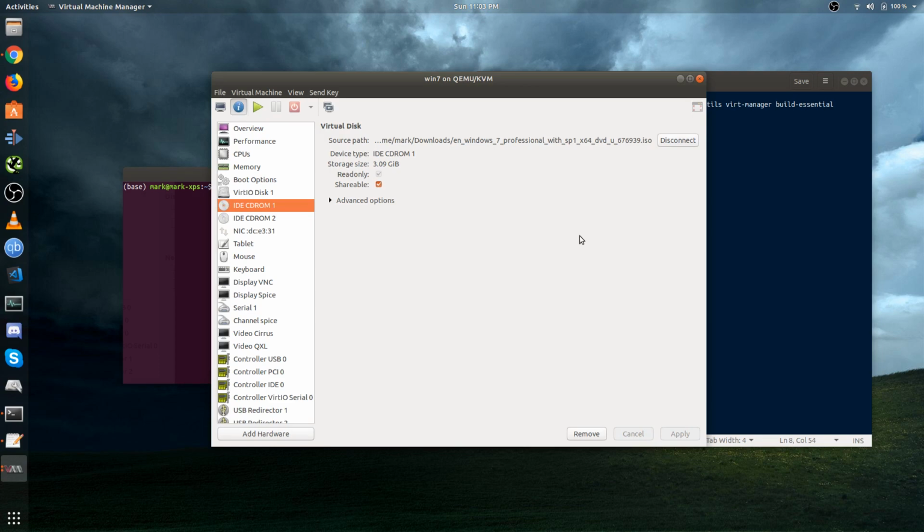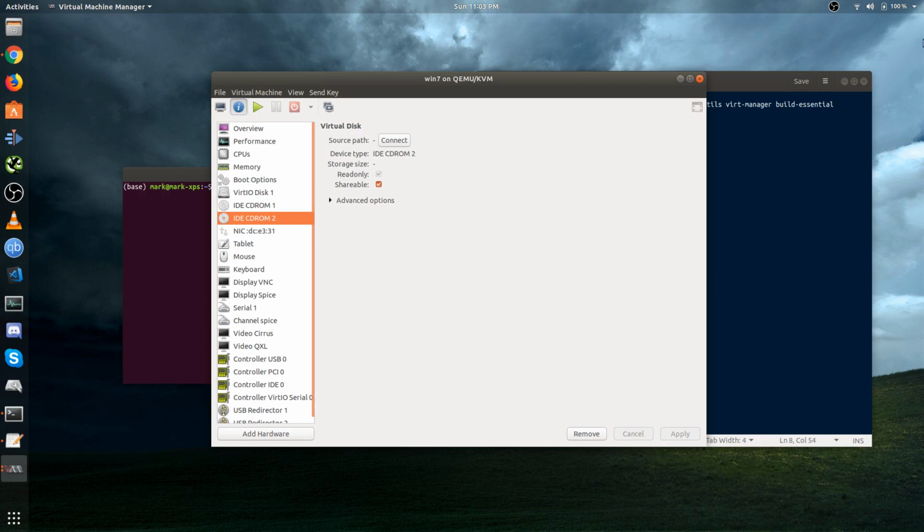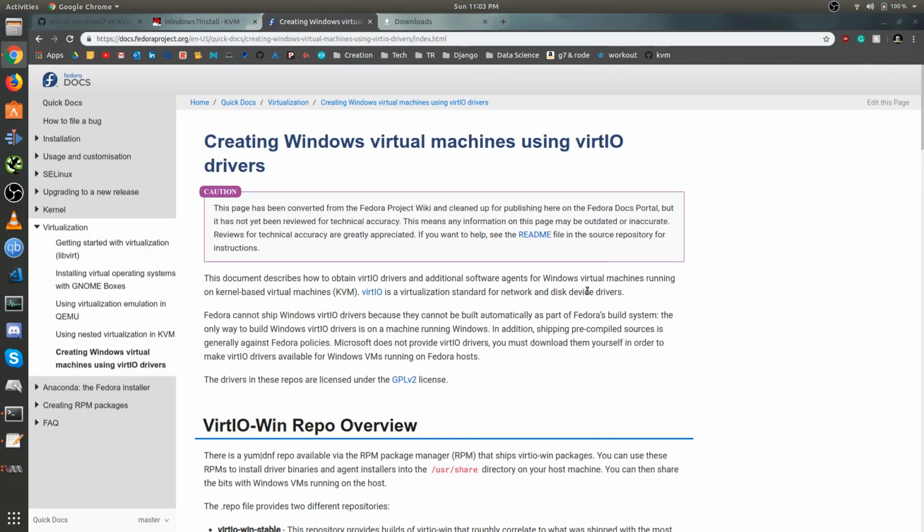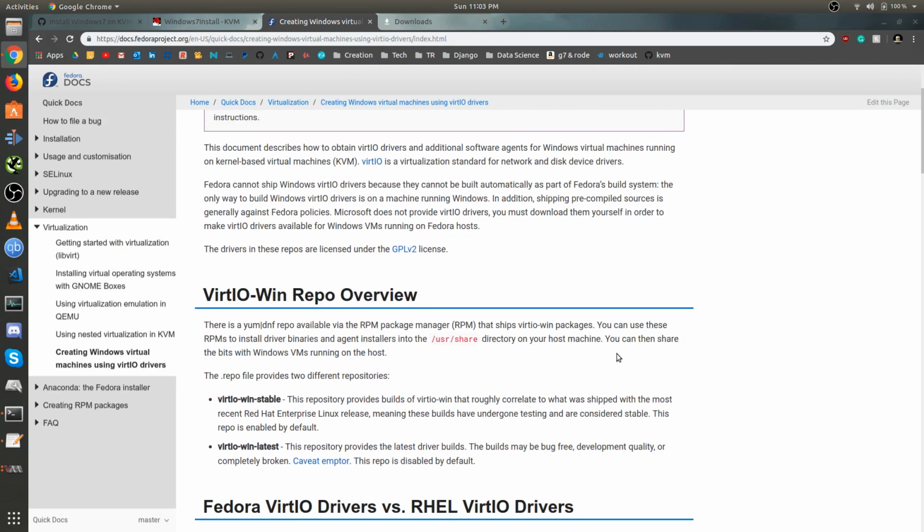Alright, so for the second CD-ROM drive, we're gonna be connecting an ISO that has all the drivers built in for KVM. So you actually have to go to a web page to download this. Let me just show you right now. And this is on the Fedora project documentation.